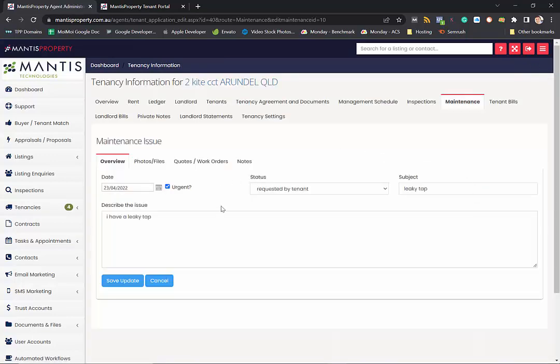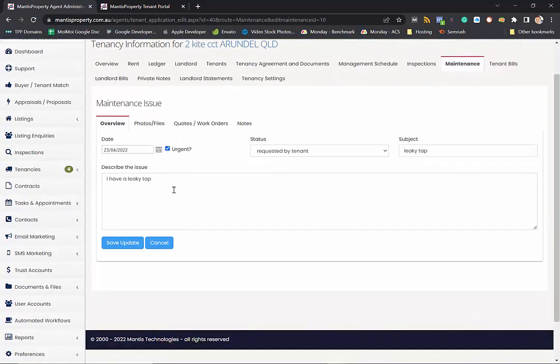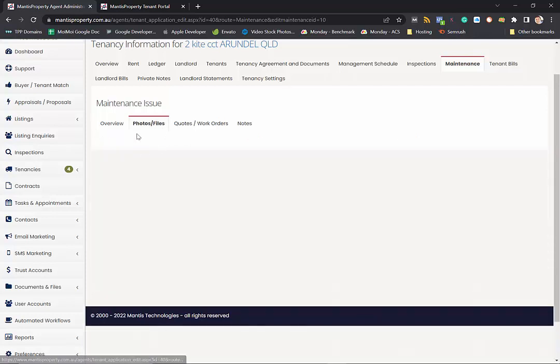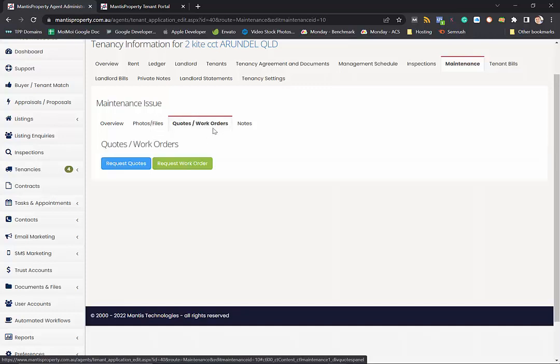This will then bring up all the details of this particular maintenance issue. So we can see here it was requested by the tenant and they have a leaky tap. If they've uploaded any photos or files, they'll show under the Photos or Files tab. And then under the Quote or Work Orders tab, that's where you can go in to request quotes or request a work order.